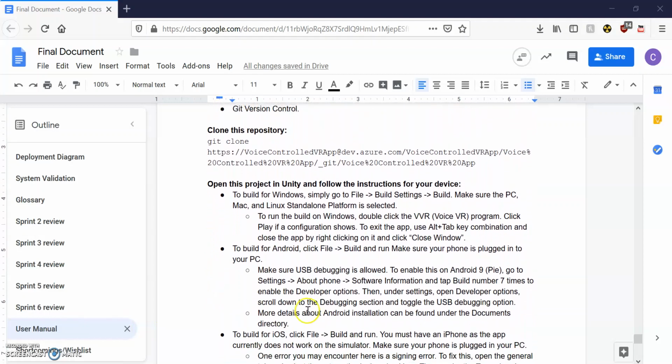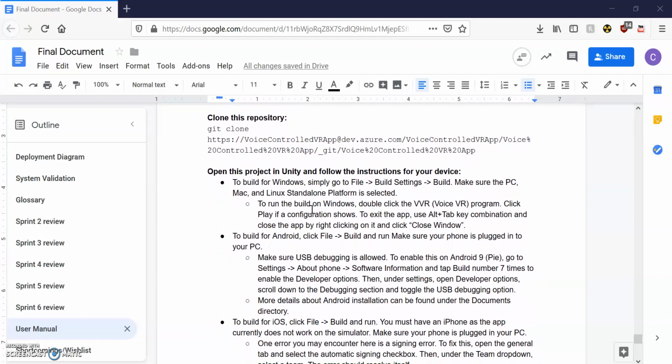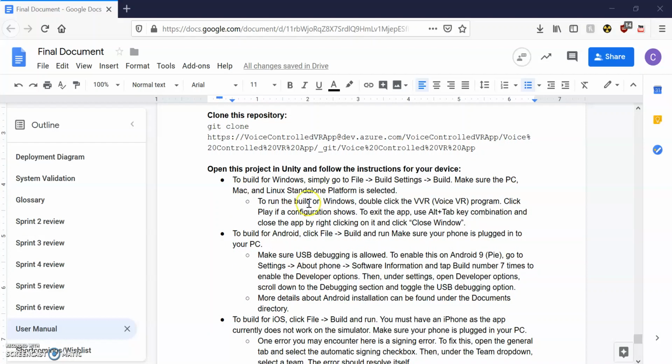To clone this repository, you need to use Git version control as I stated earlier. Use git clone, followed by the link to our repository. After you download it, open the project in Unity and follow the instructions for your device. We have several devices that we built this for.